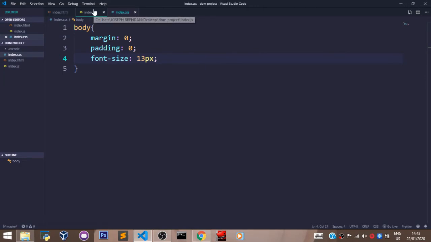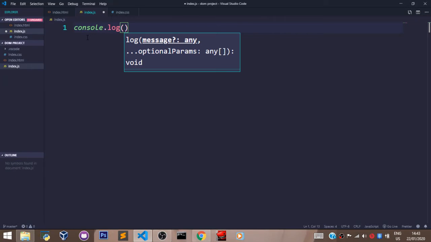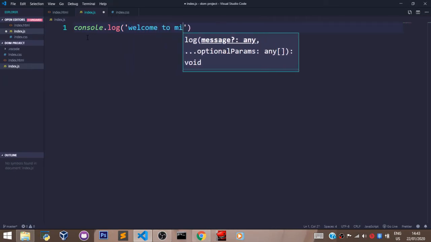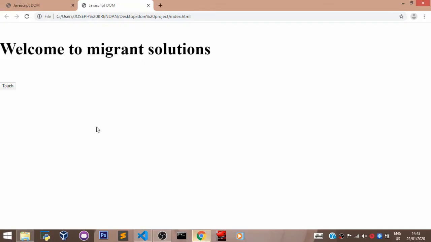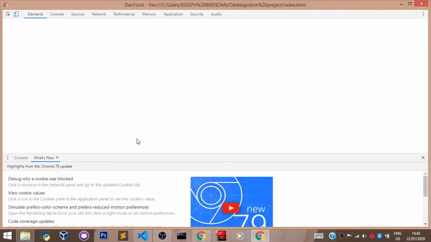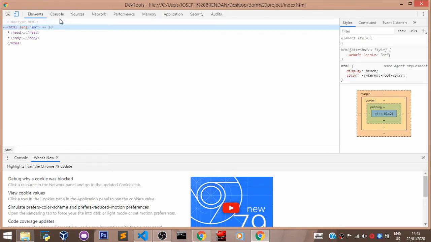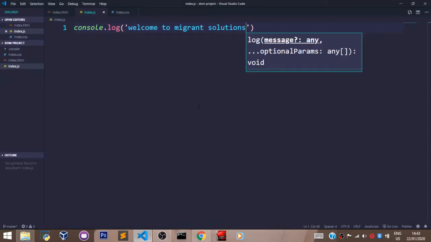Now let's check if our JavaScript file is working properly. To do that, let's console.log anything. Let's say Welcome to Migrant Solutions, save that, and go to our browser. Let's refresh our browser and head over to the console to see if we have that in our console. Yeah, we have it here. Welcome to Migrant Solutions. So every file is working properly and properly linked. Let's get rid of this.